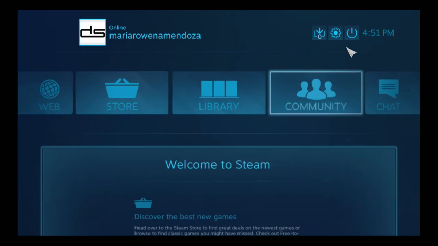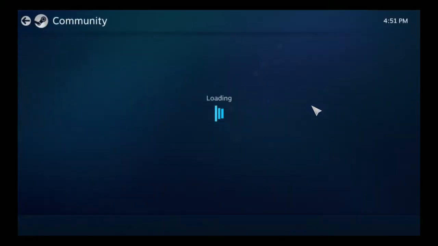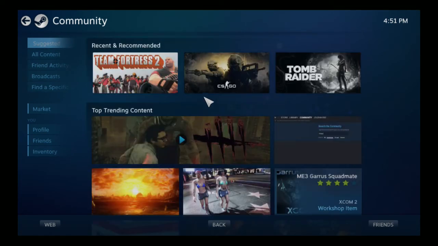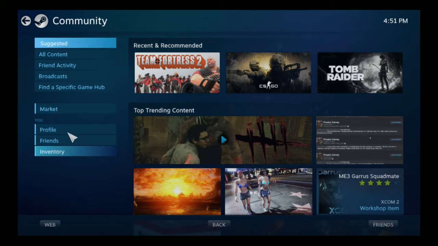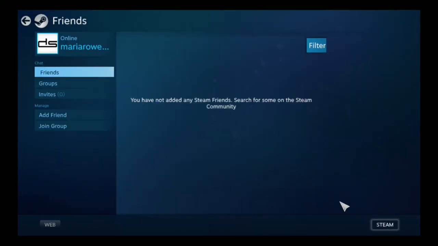So in this screen, what you want to do is go to community. All right, let it load, and then on the left hand side, second one down, that will be the friends. You want to go to friends, and then go to the bottom right hand corner and click the friends right here. So you want to click that friends.